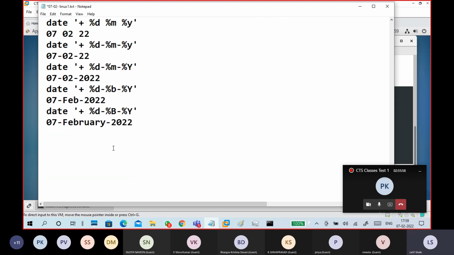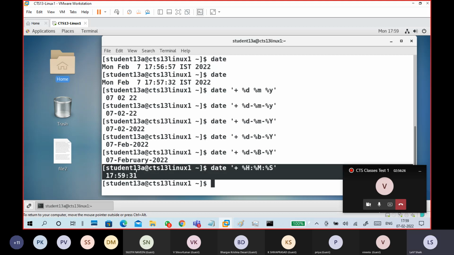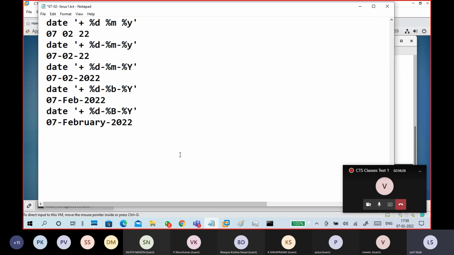Okay. Not only this one, there are a lot of options, guys. Understand the options. Before going to the options, I will also tell you: time, hours, percentage, minutes, percentage, seconds. So this is my time. The time can also be displayed in different patterns.